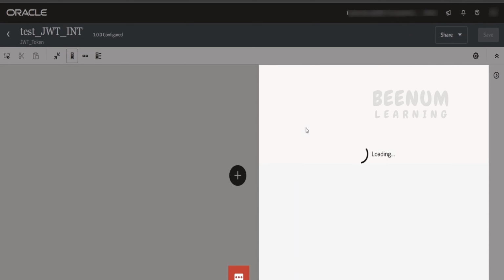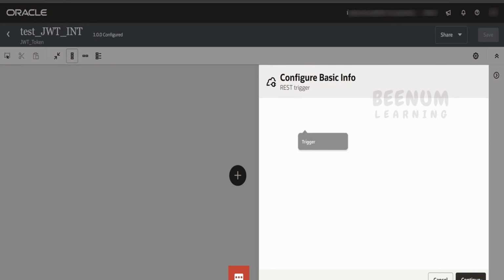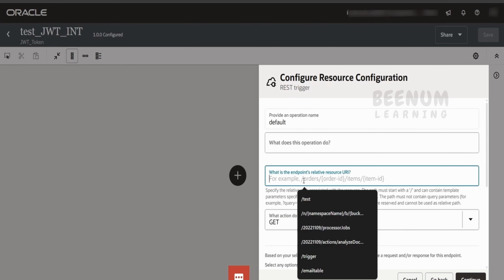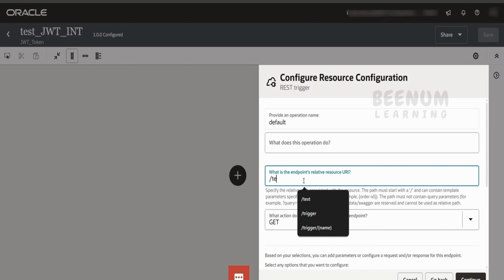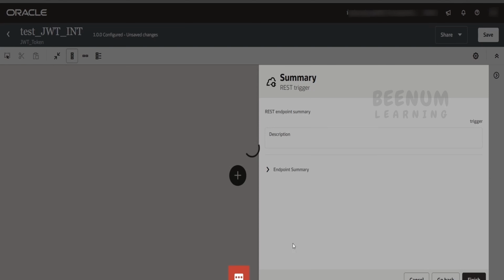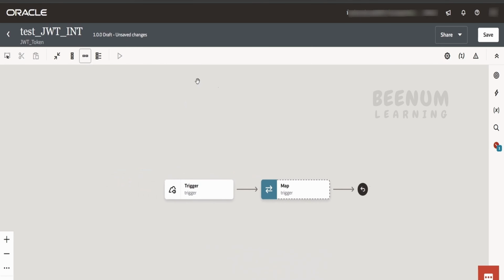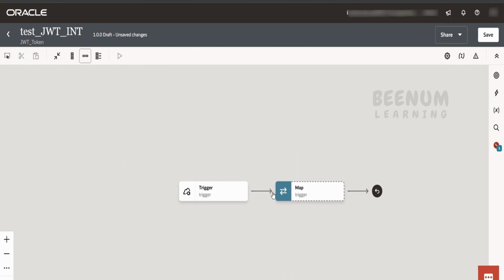I will quickly populate this trigger connection details. I will name this as trigger, click on continue, and I will give some dummy /test, and I will just click on continue and finish. It is just a dummy request I'm creating. But in your actual case, you have to define what request and response you want to send from this integration back.